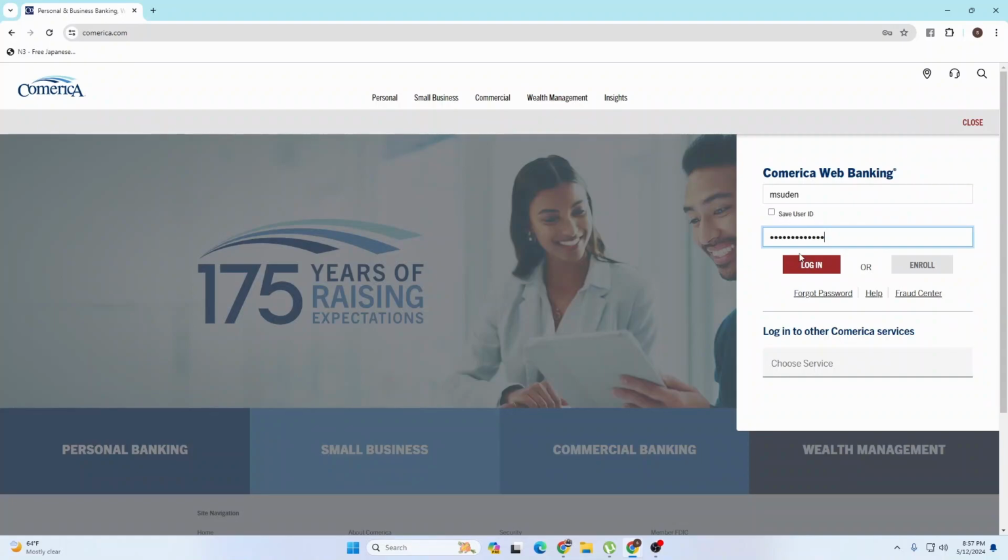the login button available over here, and then you'll be logged into your Comerica web banking account online on your computer. And there guys, this is how to log into Comerica Bank account online on your computer.